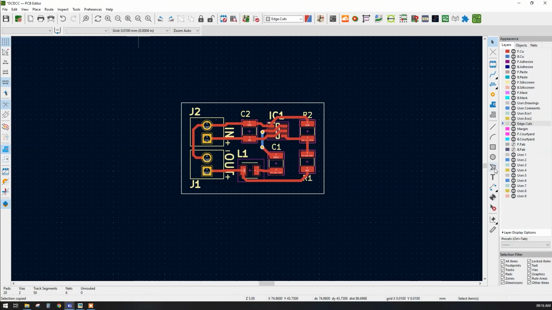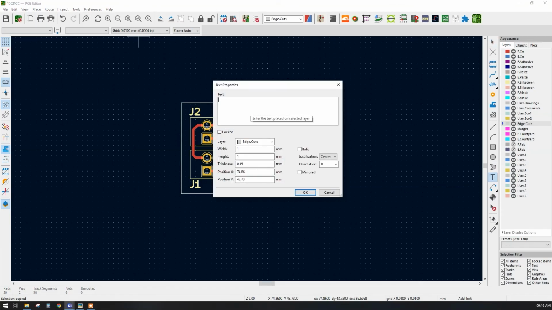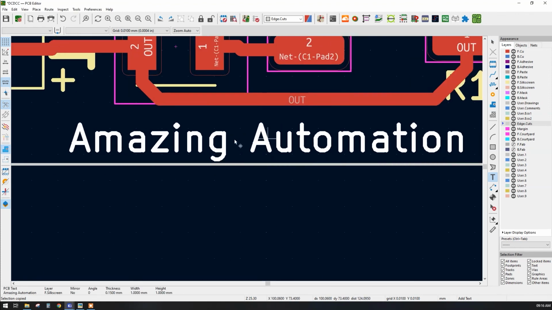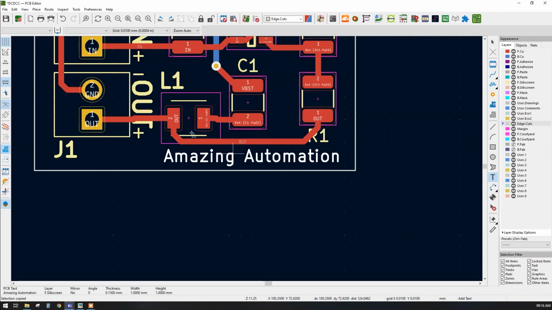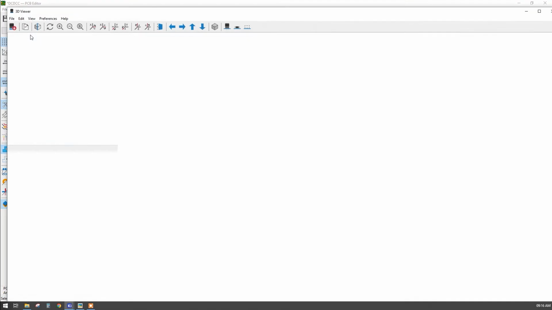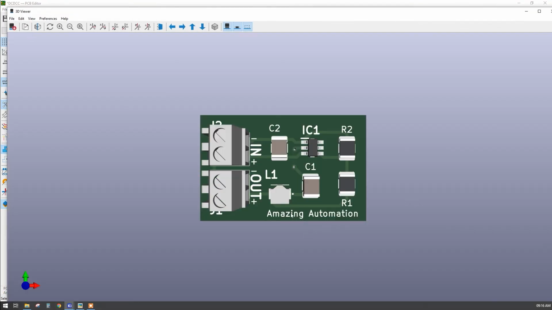Now if you want to add text, then you can simply add "Amazing Automation". Okay, and simply change the layer to front silkscreen. Okay, now go to View and 3D Viewer. See this, our name is available here on the front silkscreen.